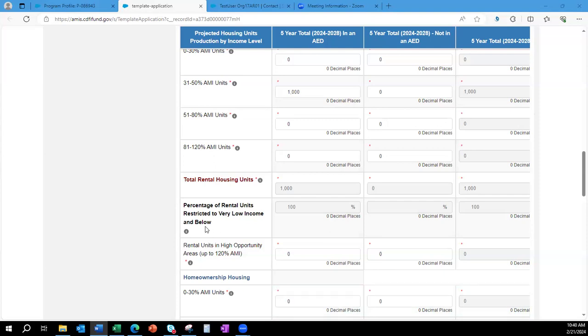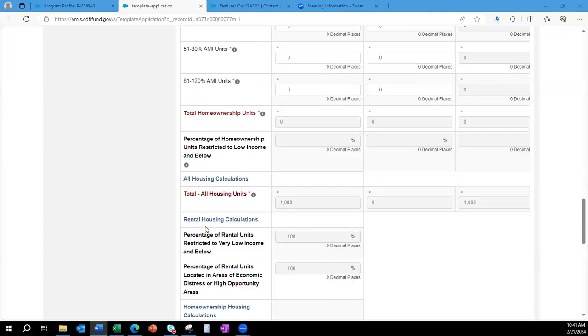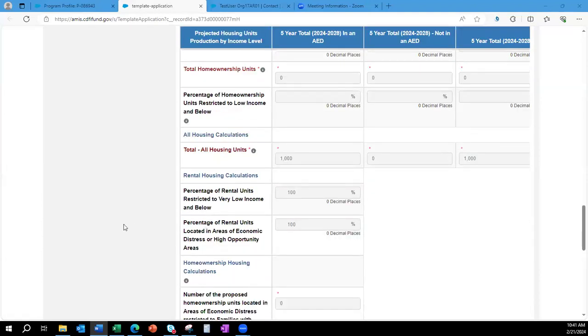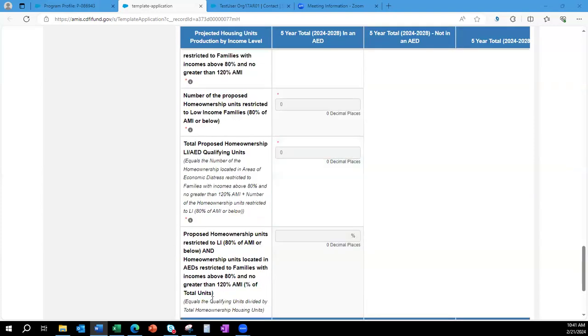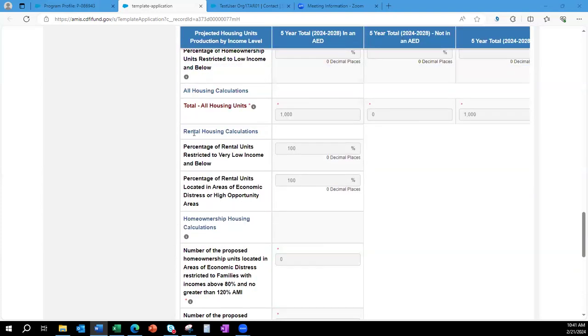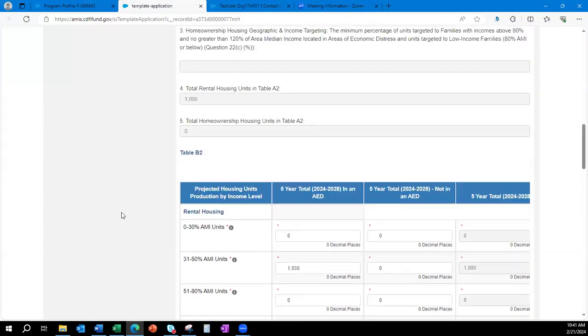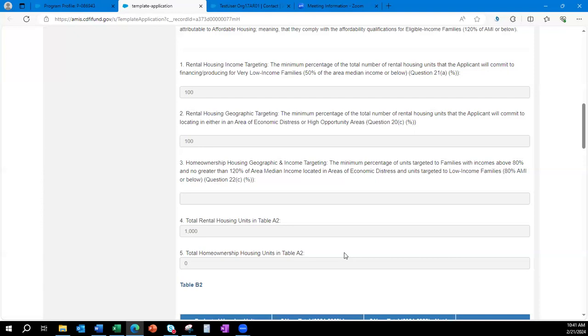Okay, let me scroll here to the bottom, a couple changes as well. So last year we had these helpful home ownership calculations already present, but we decided to actually add the rental housing calculations as well, just so it was very clear and it could be understood easily what the percentage of very low income is and the percentage of areas of economic distress or high opportunity areas. So we can see this is 100%, this is 100%, and that matches at the top, 100%, 100%.